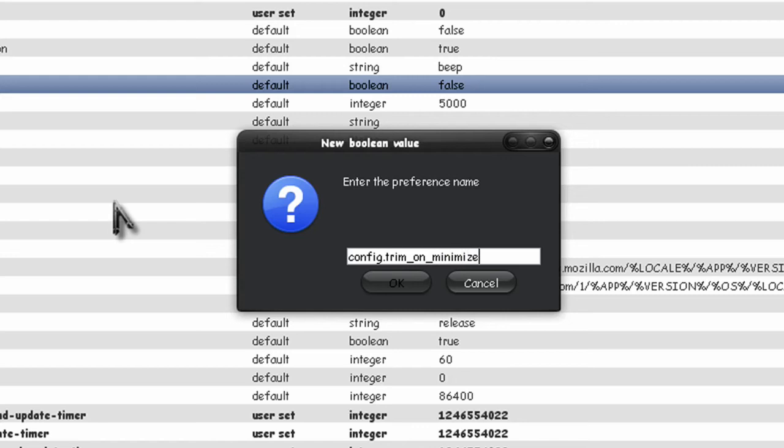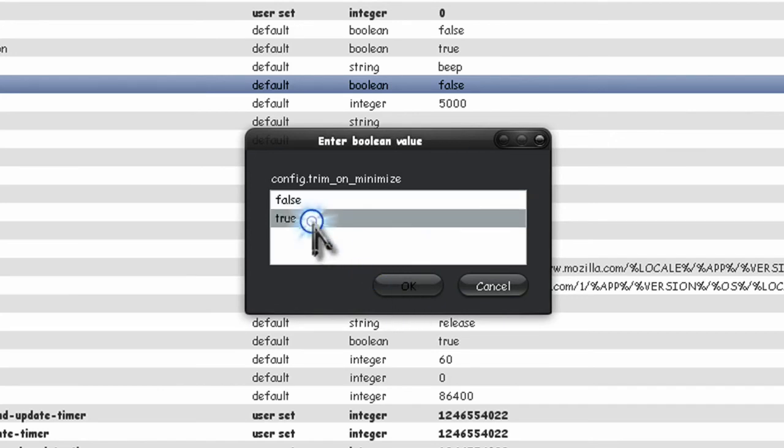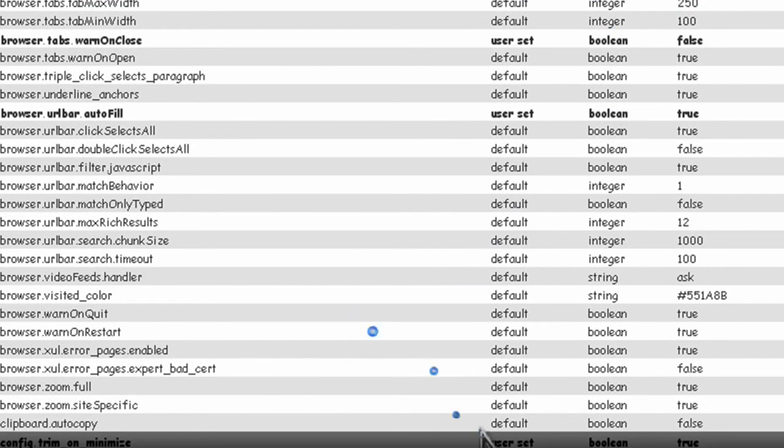config.trim_on_minimize. Pause the video and write that down. Click OK. Make it true. That's all. You could change it to true or false, or however you like. But I prefer true because I do like my computer to be faster.